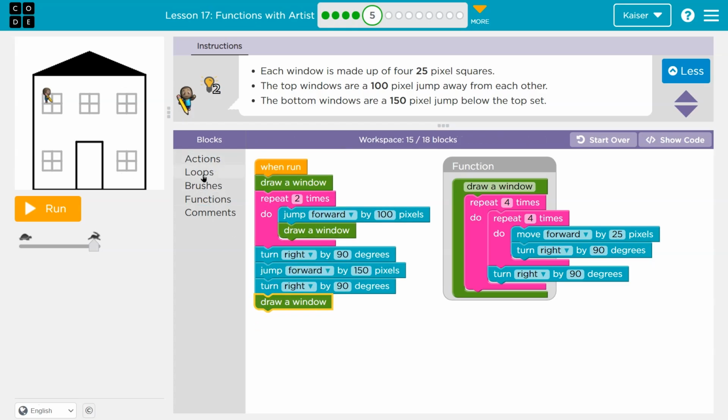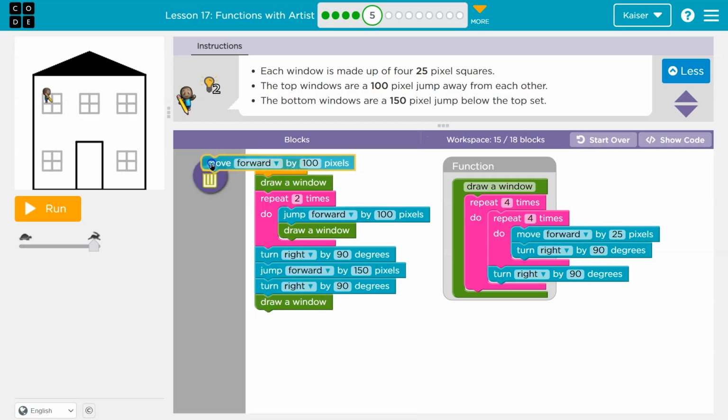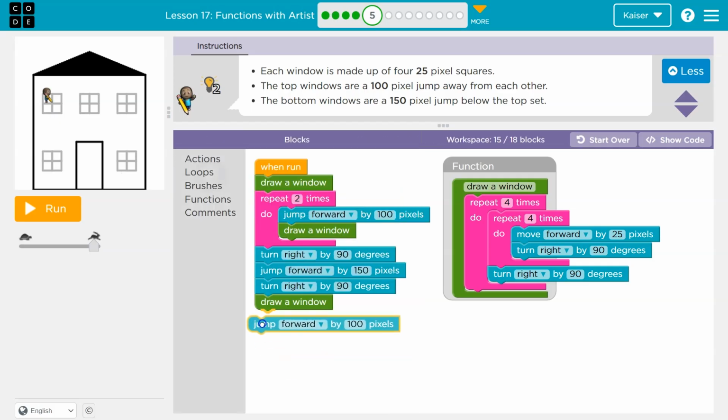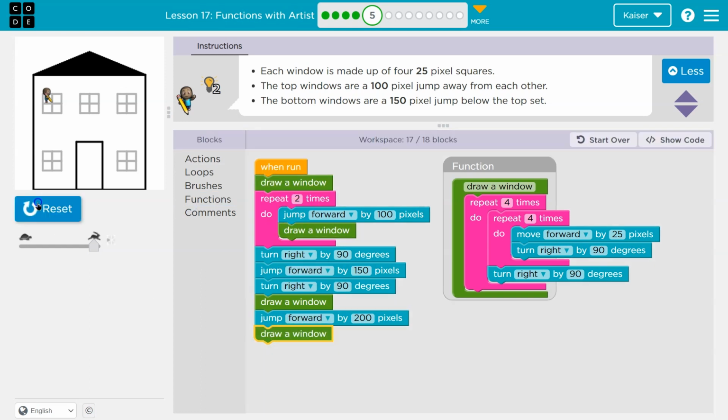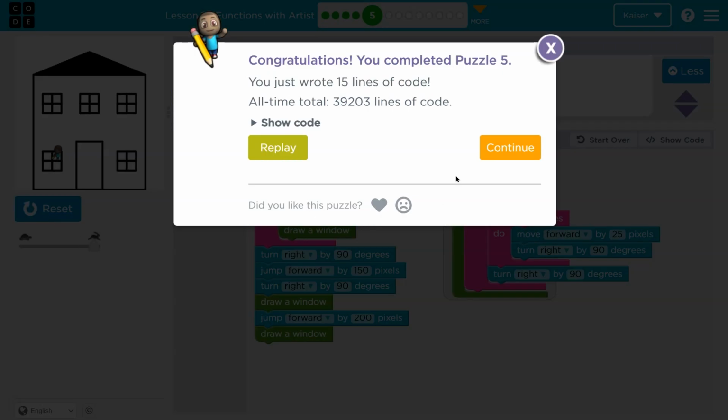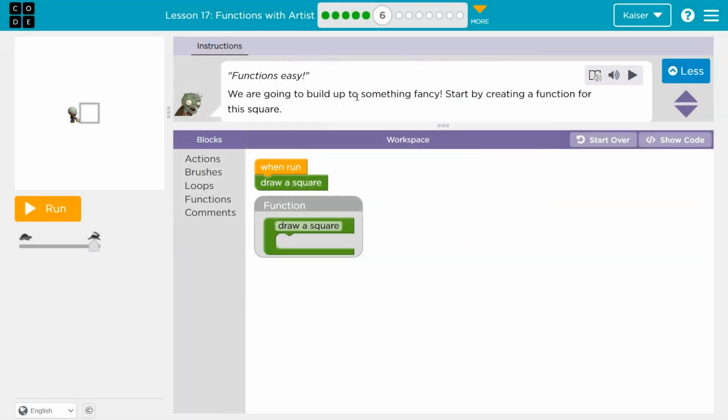I need to draw a window. Then I need to jump, I think. I'm assuming it's 200 because it's 2 windows apart, right? Since each window is 100. So I'm going to say 200. I'm going to say draw a window. Let's see. Quapow! So we are going to build up something fancy, creating a function for this square.